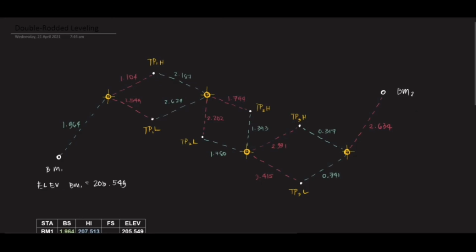So we have here BM1 with an elevation of 205.549. And then the yellow setups here. By the way, this is a top view. The yellow setups here with a crosshair are our instrument setups. And then TP1H and TP1L. The H and the L are just used to differentiate between the two rods. Okay, and then we have TP2H, TP2L, and TP3H, TP3L.